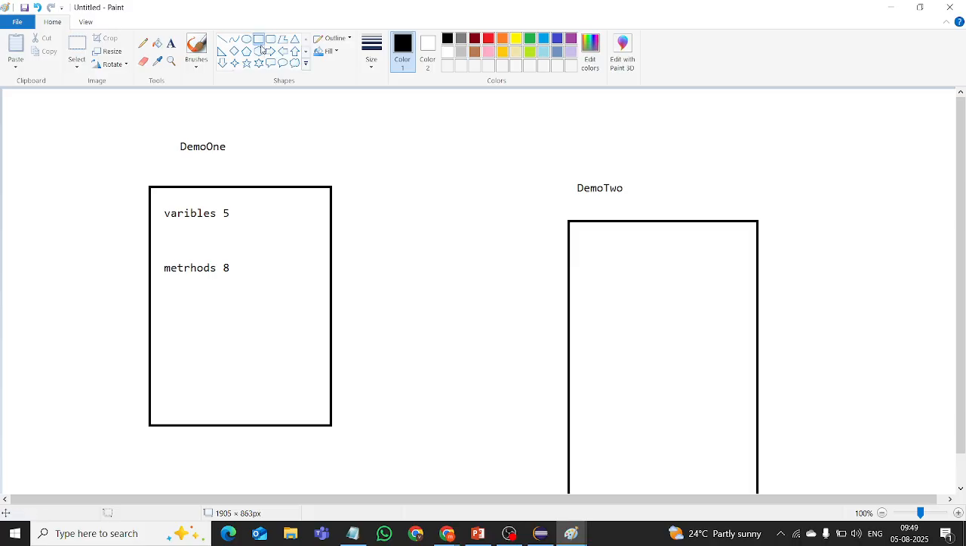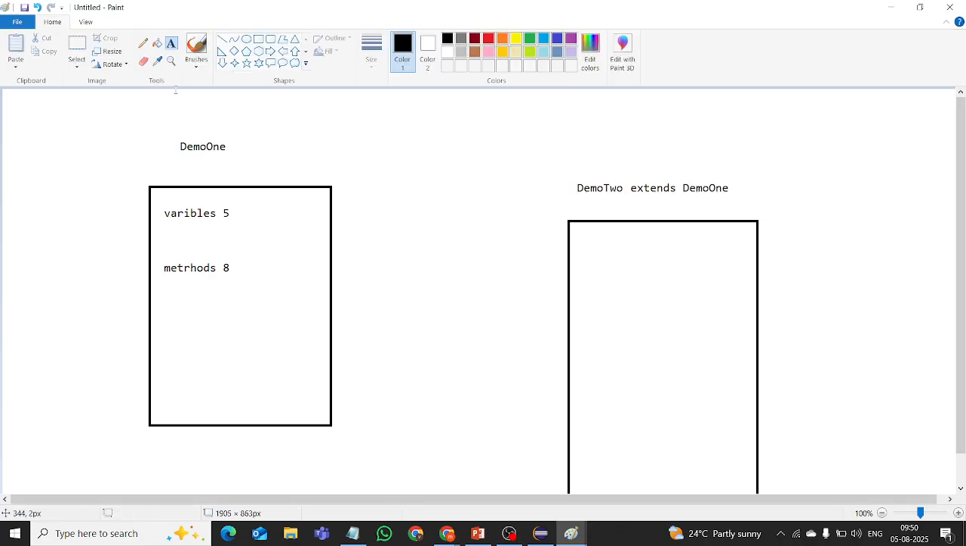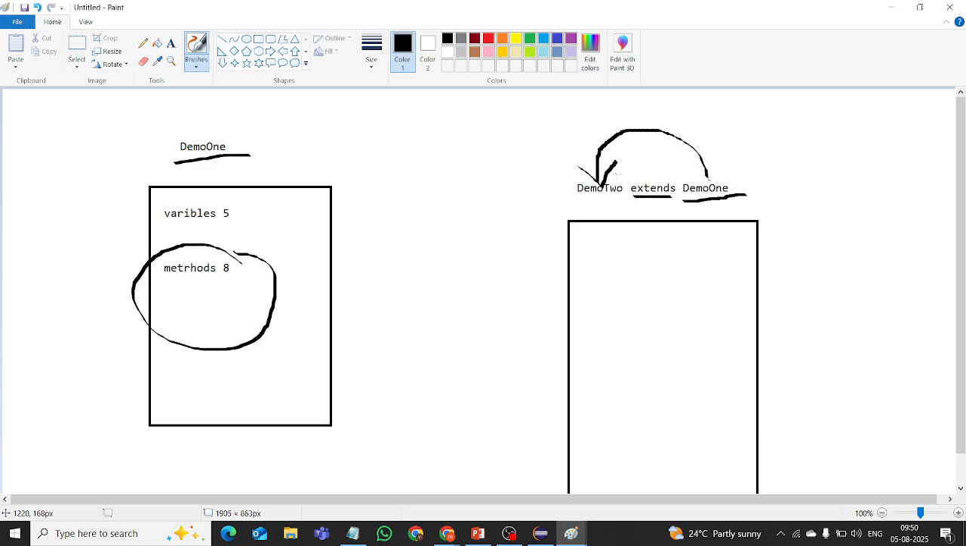I will write the class name, and with it I will use one keyword, extends. What is my first class name? Demo 1. Okay, this is the process. Then what will happen here? Whatever methods are available in the demo 1 class, by using the extends keyword, all 8 methods will come to demo 2. That is the meaning of inheritance.